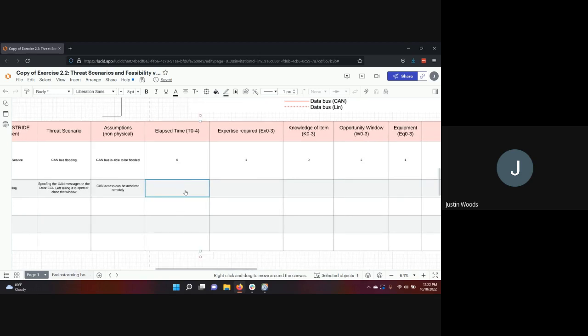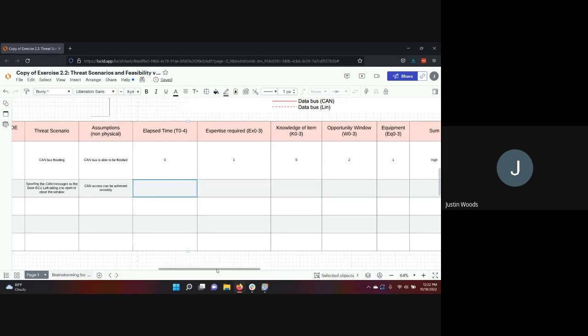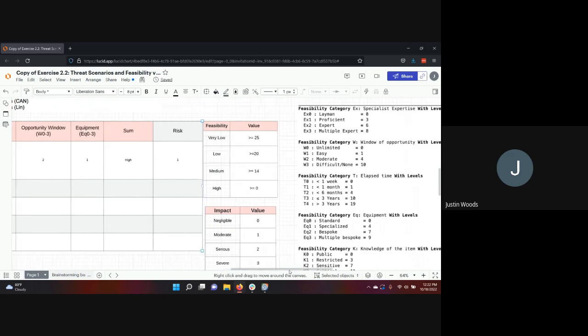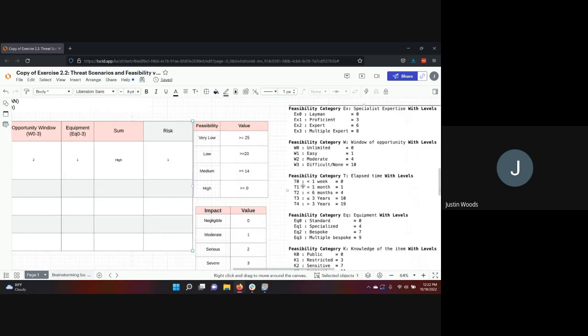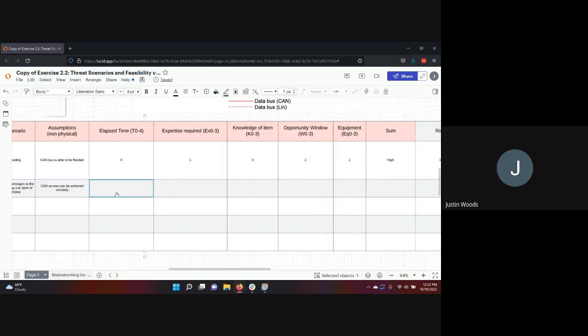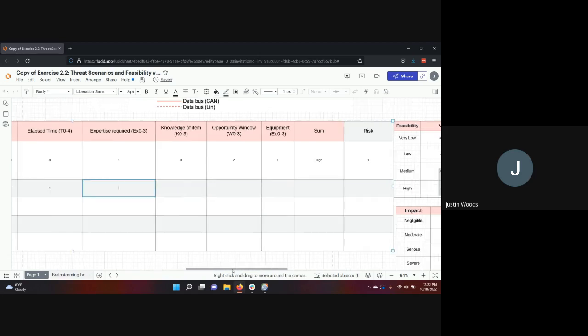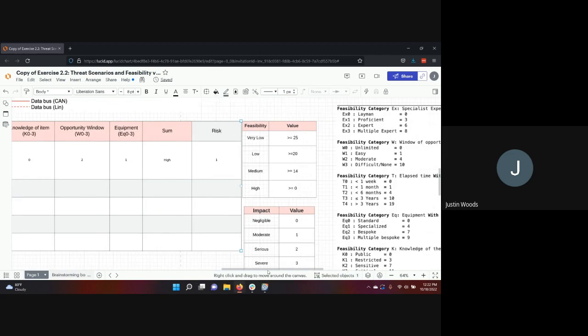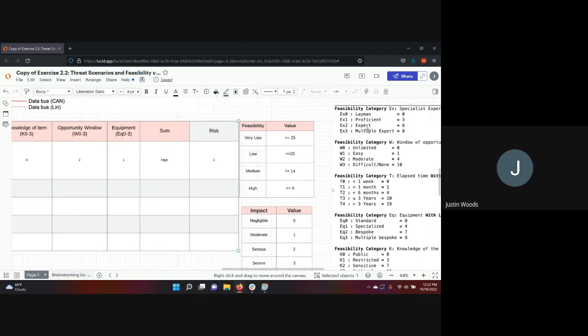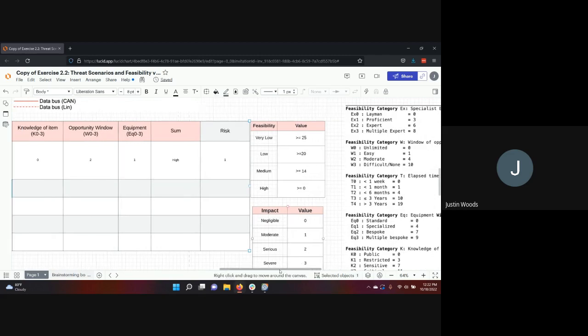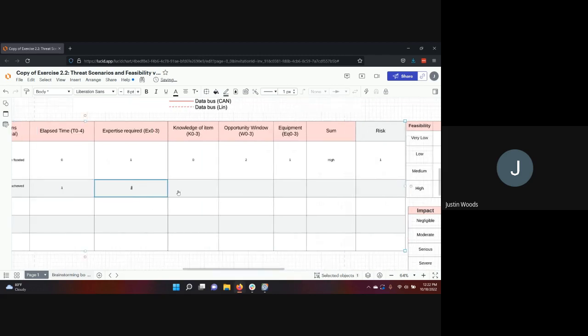So maybe it takes a little bit of time to get into that remote access, and then you've got CAN communication with the vehicle. So again, looking here at elapsed time, we'll give this a 1 just because we're saying that maybe they had to do some back-end work to connect to the vehicle remotely. And then expertise required. Since they have to do some of that back-end stuff and also know some CAN things, we're going to say maybe they're an expert in the field in this case. So this is going to be a 2.